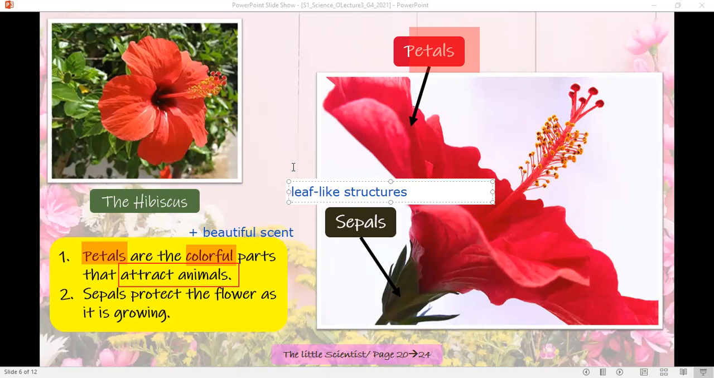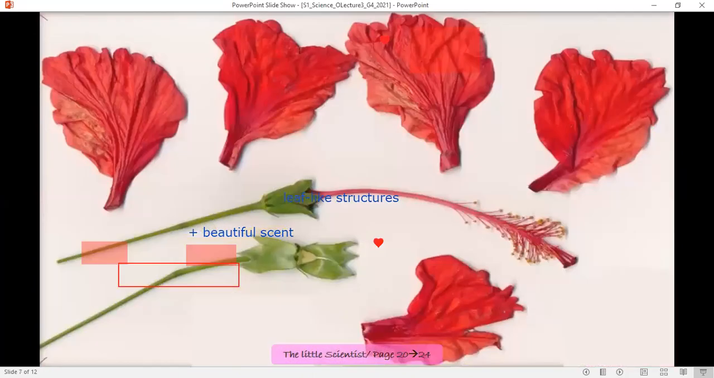So they look like leaves and their job is to protect the flower as it's growing, when the flower is a bud. Both petals and sepals are important for the plant. Petals are colorful with a beautiful smell. They attract insects to the plant. Sepals are green and they protect the flower as it grows.